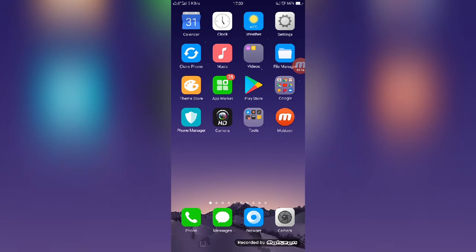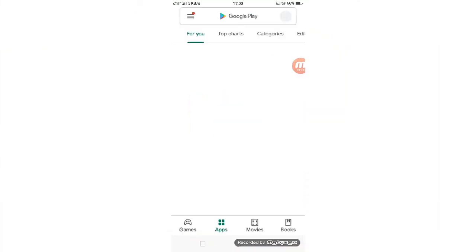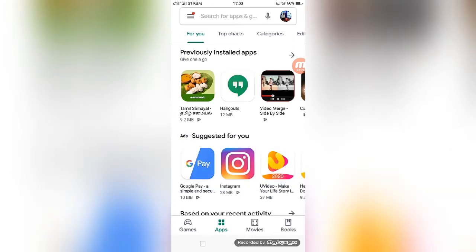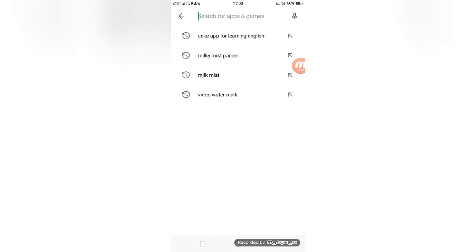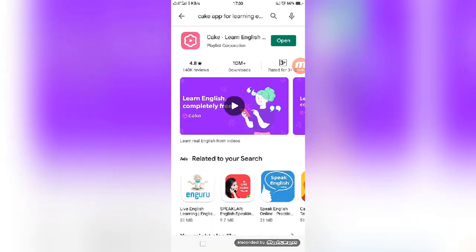You can open the Play Store app. Nowadays everyone has a smartphone. You cannot find a guy or girl without a smartphone. If you have a smartphone, it's very simple to improve your skills. So now you can go to the Play Store and type Cake app for learning English. This app is very useful to all the beginners who want to learn English.